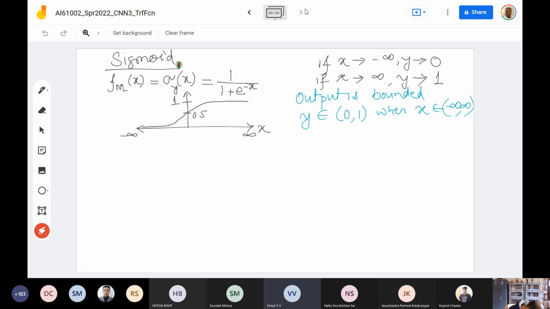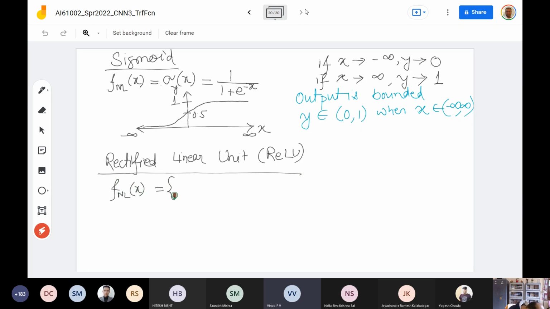There is another one which is called the rectified linear unit, or ReLU. So the rectified linear unit is defined something like this: f(x) is equal to x if x is greater than or equal to 0, and equal to 0 otherwise. So if you draw this response, it looks something like this.